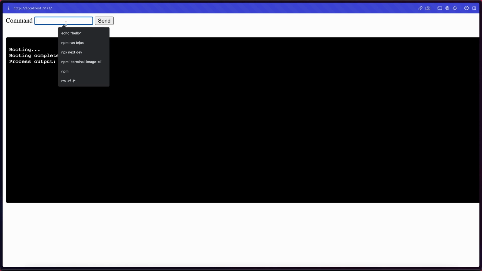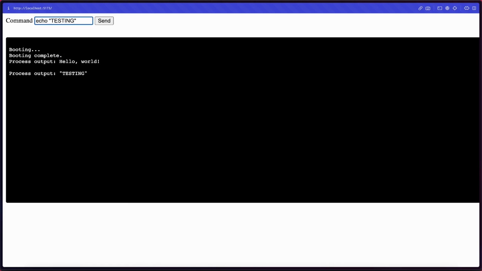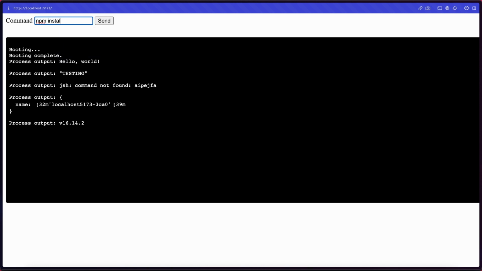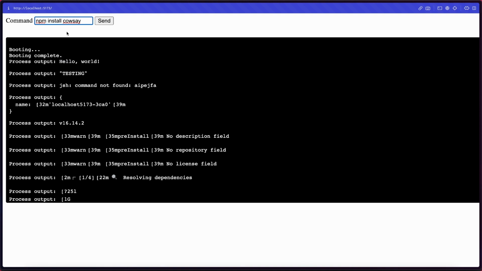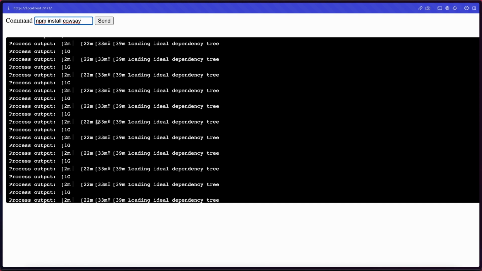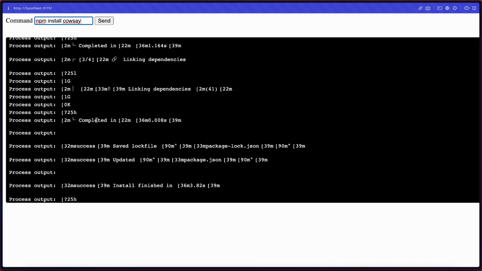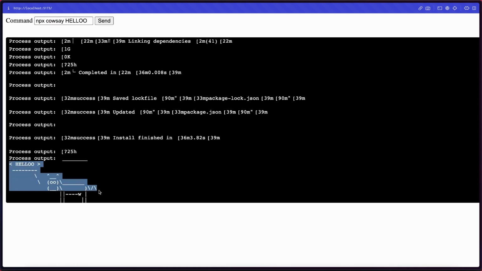Okay, so now we'll say echo testing. Wow. Command not found: ipijva, npm init, node -v, npm install cowsay. So this is cool. I have to scroll to get to the bottom, but install finished. Okay, and let's try and run it. npx cowsay hello, and we'll send. There we go. We have cows saying hello.